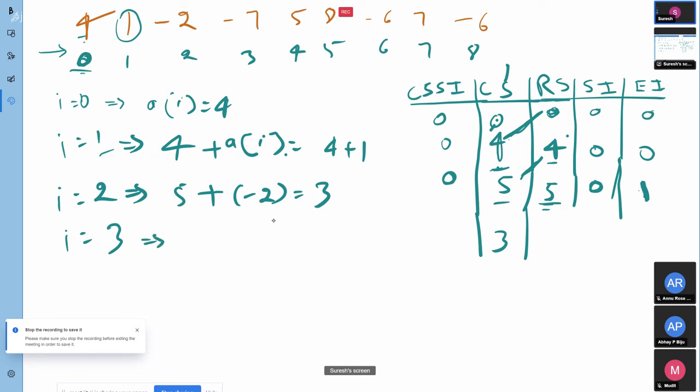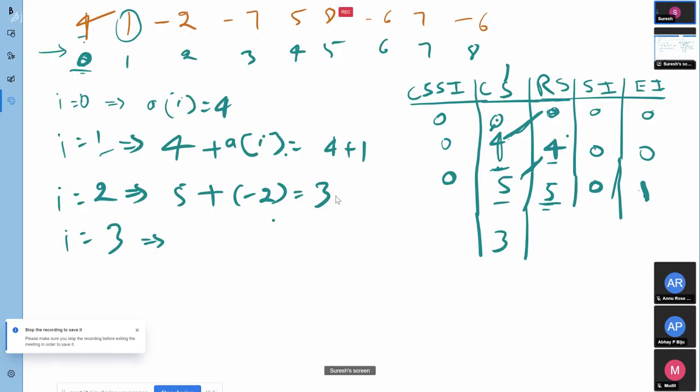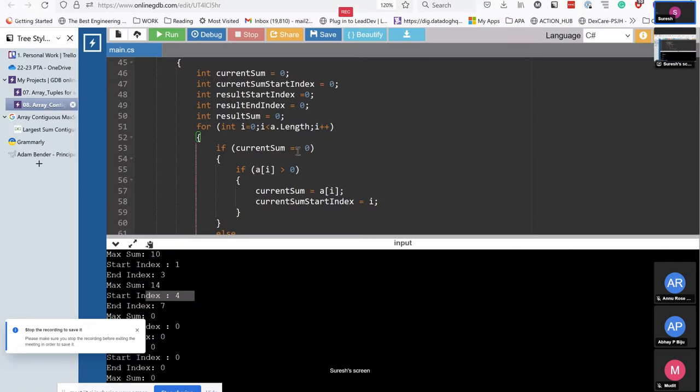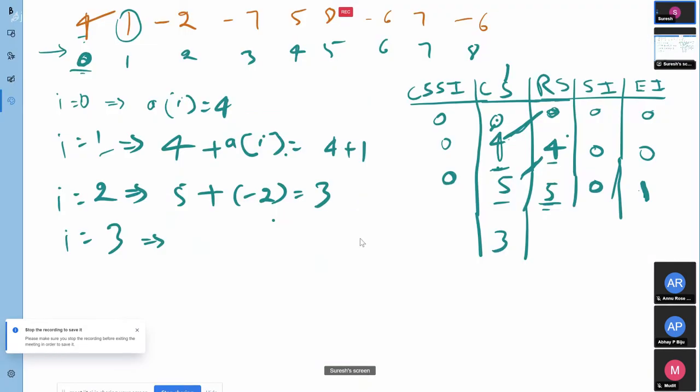So I becomes 3. Now we keep incrementing the same thing. Is current sum equal to 0? No, current sum is not 0. Current sum is 3. Now let's do the other math. 3 plus A of I. A of I is minus 7. So what happens here is minus 4.